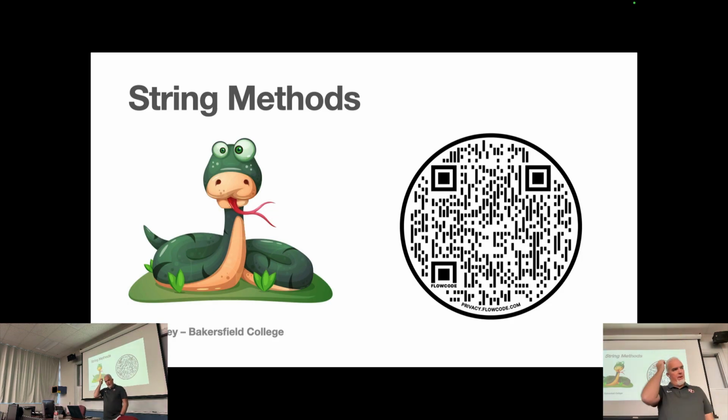So the new concept that we're going to focus on today is methods, and specifically string methods. Last time we talked about functions, right? Functions, commands in Python that do something. They either do something or return something, and sometimes it's both. Sometimes they both do something and return something.